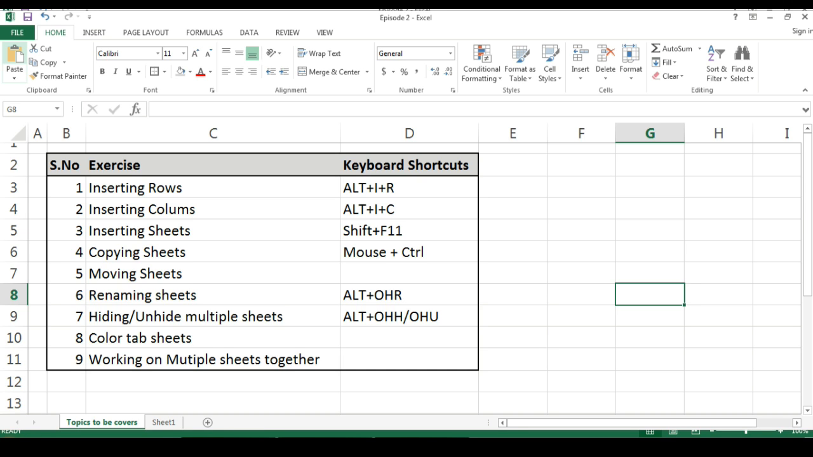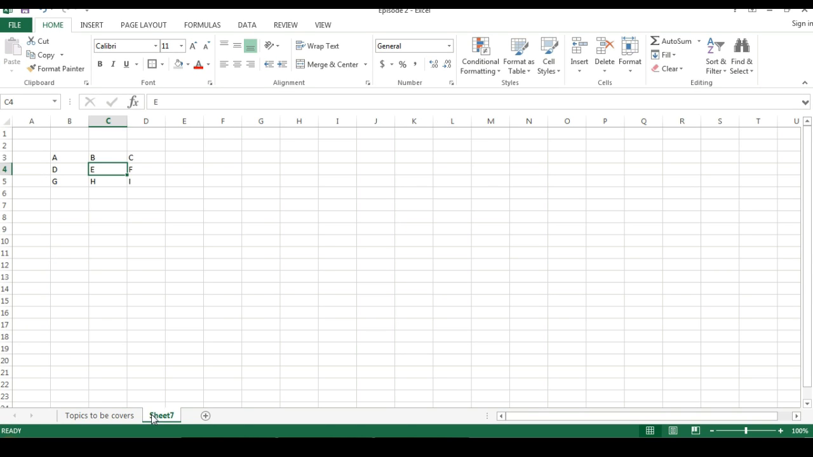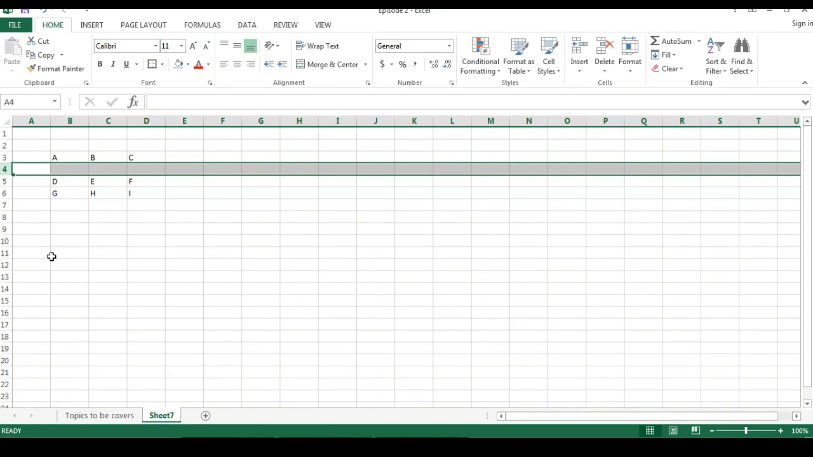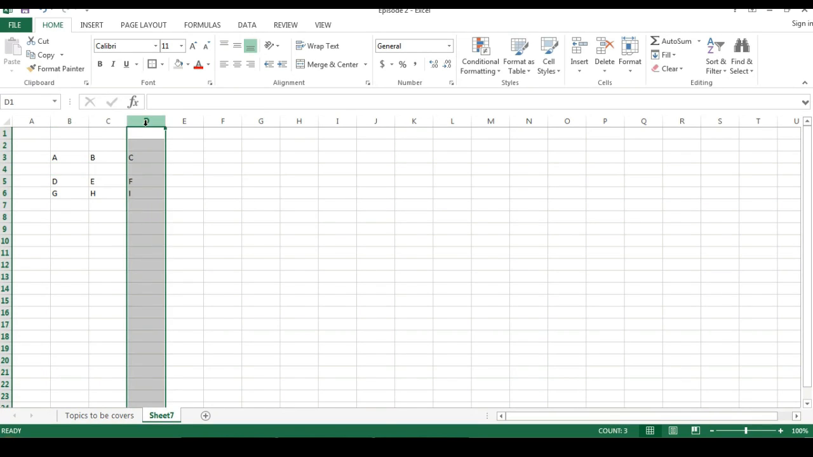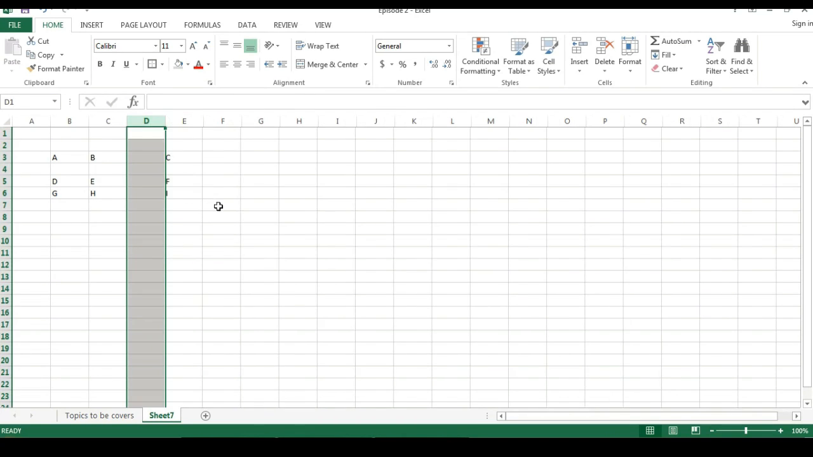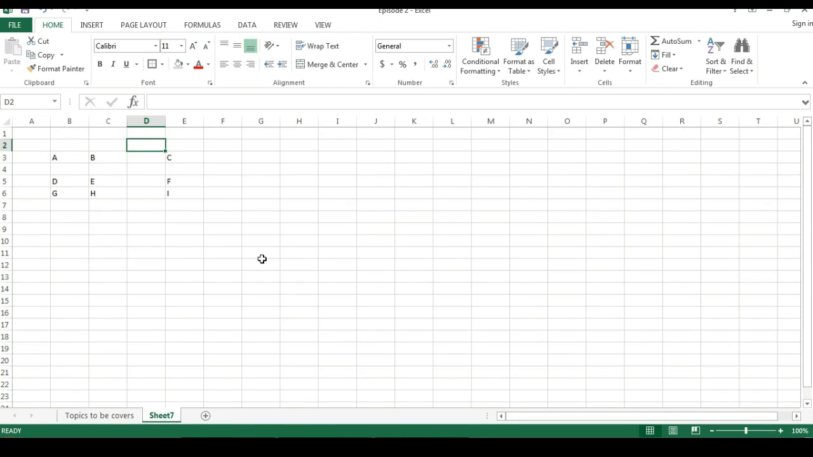So guys, let's start with our first exercise. If you want to insert a row between B and E, what we are going to do is right click and then select the option insert. Once we select the insert option, a row is automatically inserted between B and E. And same thing, if we want to add a column between B and C, then we right click and select the insert option, and we'll get a column inserted between column C now and column E.